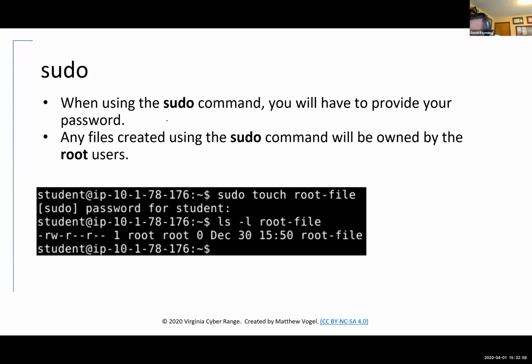So when you use the sudo command, you have to provide your password, not the root password, but your own password. And any files created using the sudo command will be owned by the root user. Remember, when you do something using sudo, you're acting on behalf of the root user. So here, this example shows that we did sudo touch root file, and then it asked for the student password, and then the root file was created. But if I do an ls -l, I see that the owner of that file is root.